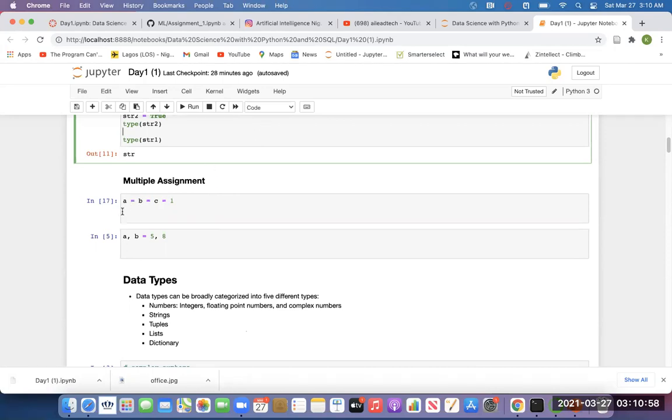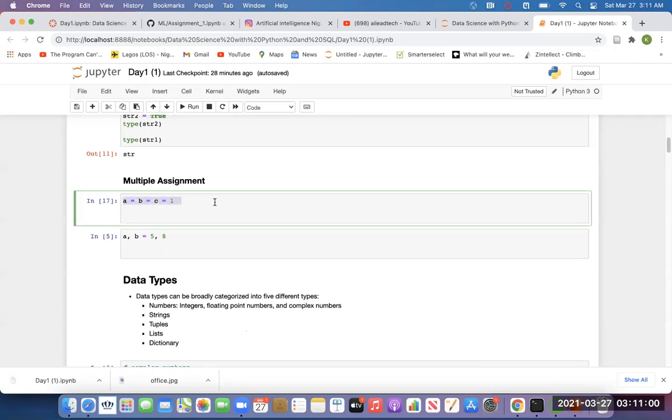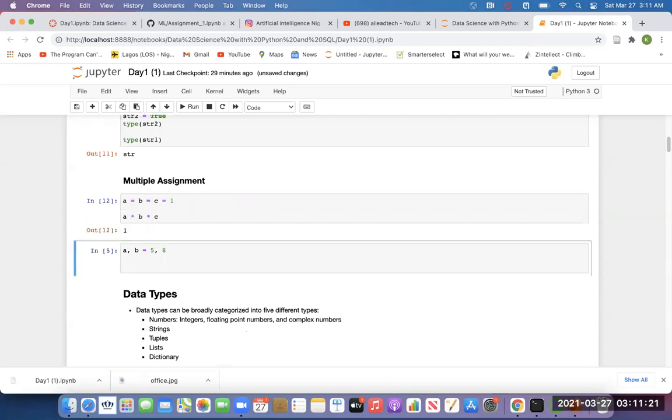And even the engineers here, the economists. What does this mean in mathematics? A equals B equals C equals 1. What do you think it means? Anybody? It means 1 is assigned to all the 3 variables. Yeah, it means A is equal to 1, B is equal to 1, C is equal to 1. So if I do A times B times C, it's still going to give me 1.